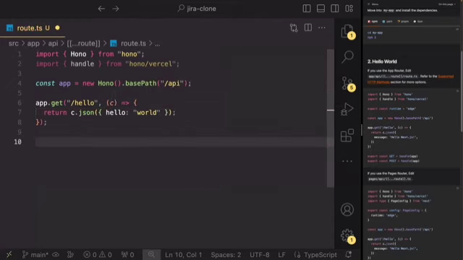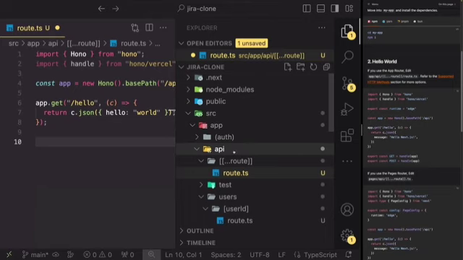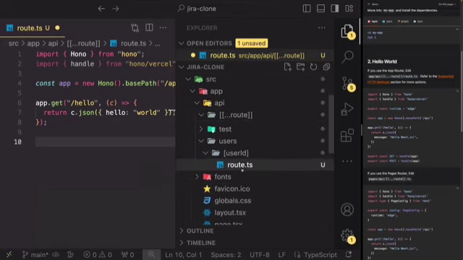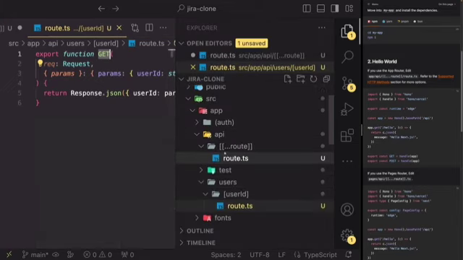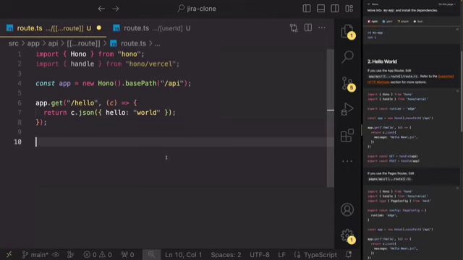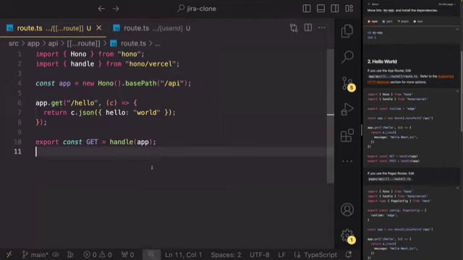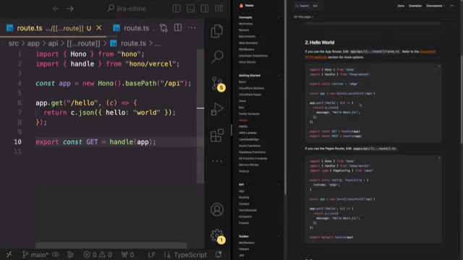What we have to do now is, remember, the way routes work in Next.js is by having specific exports of GET, POST, PUT, PATCH. So right now, that's what we are missing here. What Hono allows us to do is to export const GET, and we just use this handle wrapper around our app instance right here, and that's it. The GET route is now overwritten and will redirect to Hono. So let's go ahead and check this out now.